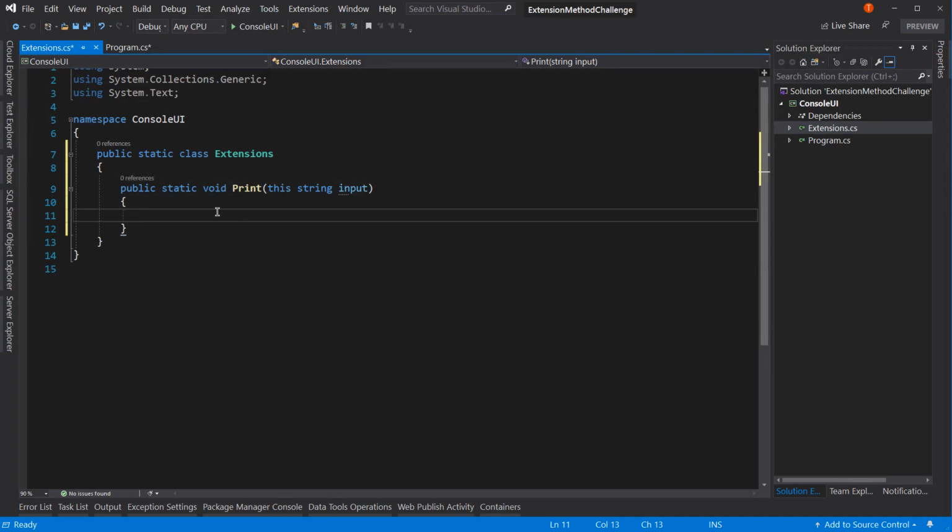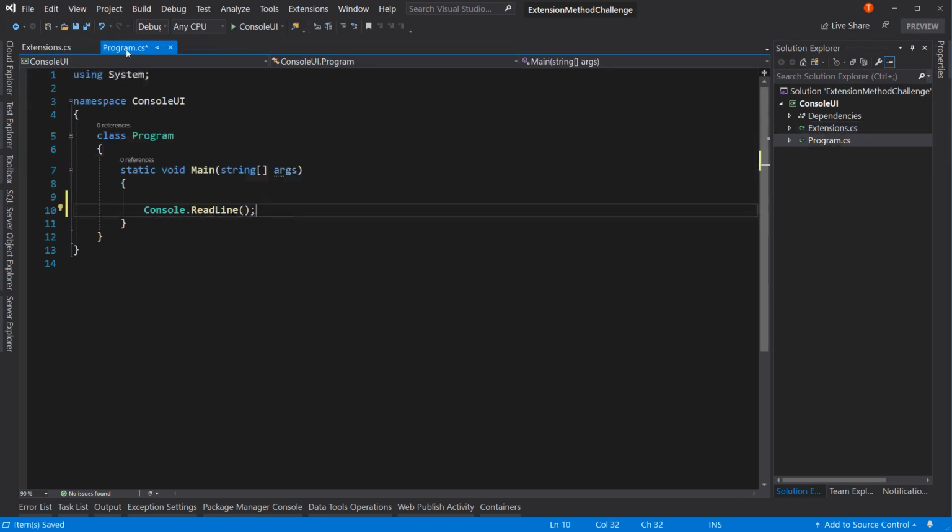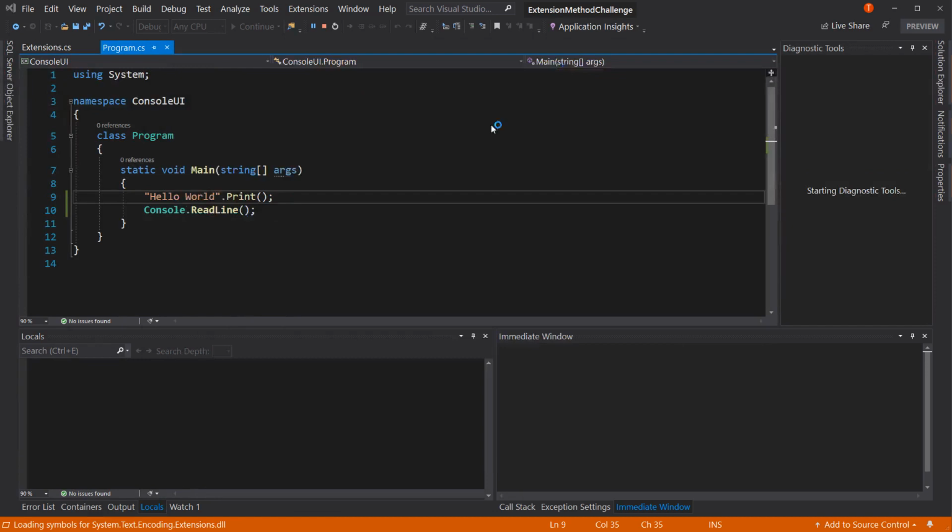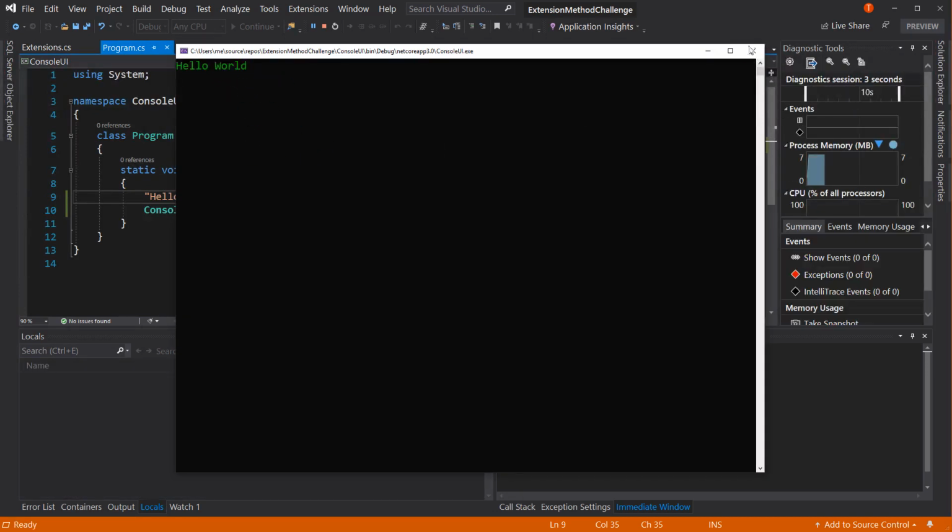With an extension method, the first parameter has to have a this in front of it, and that indicates that this will be attached to the string type. So whenever you have a string, you can now say Print. And we're just going to say Console.WriteLine input. That's really all there is to it. Let's test this out. So we're going to say "hello world".Print, like so. And now if we run this, it should print out hello world to the console. And in fact, it does. It says hello world. Cool.